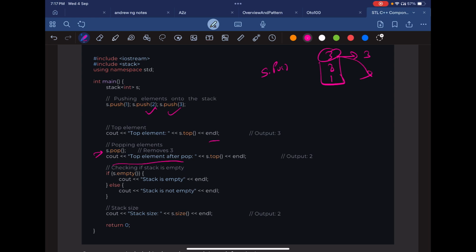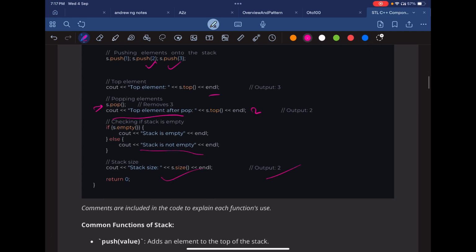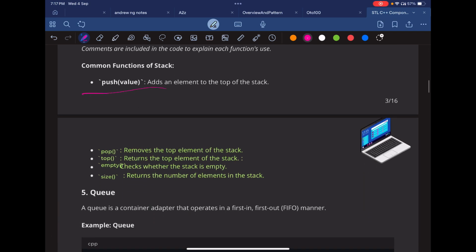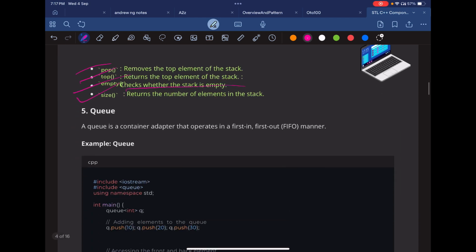So when we print the top element again, we will be printing two. If s.empty, still they have one, two, so it will print stack is not empty, and if you print size, it will give you two. So we have push, pop, top, the empty function to check whether the stack is empty, and the size function to check the size.